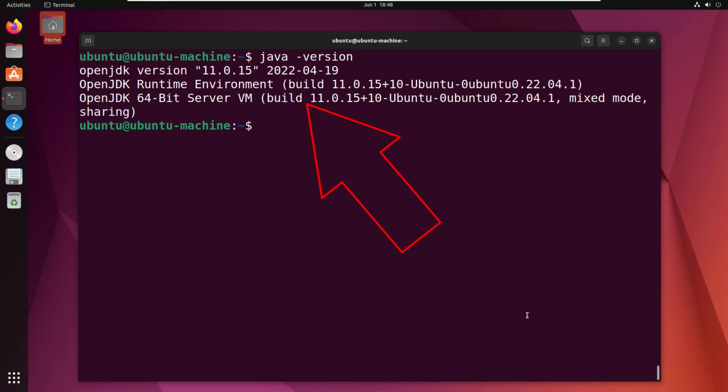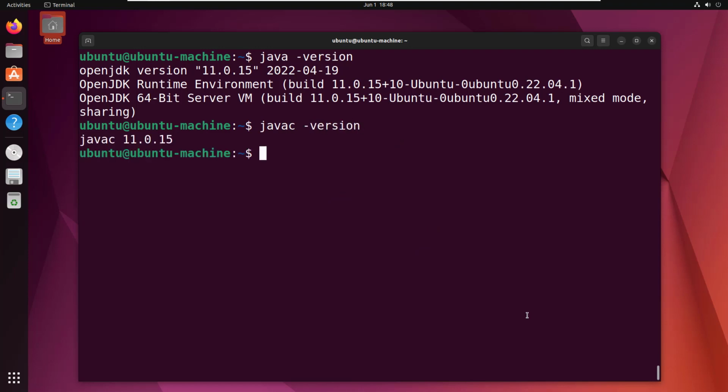So everything's good. Now, you can run Java commands here. You can even do javac -version to see what version of the compiler is installed as well, if you really want to. But otherwise, Java is installed. You can now start running Java programs.